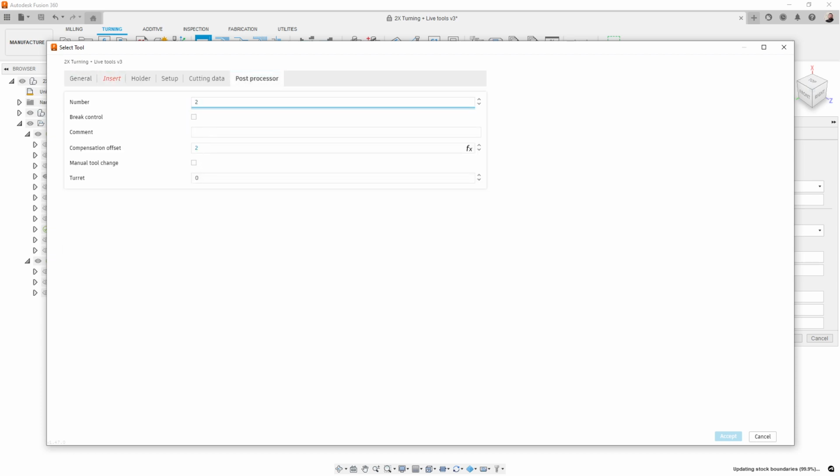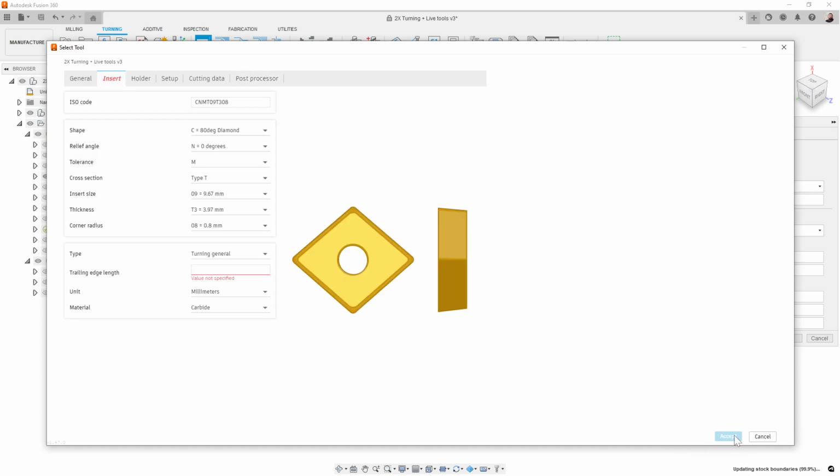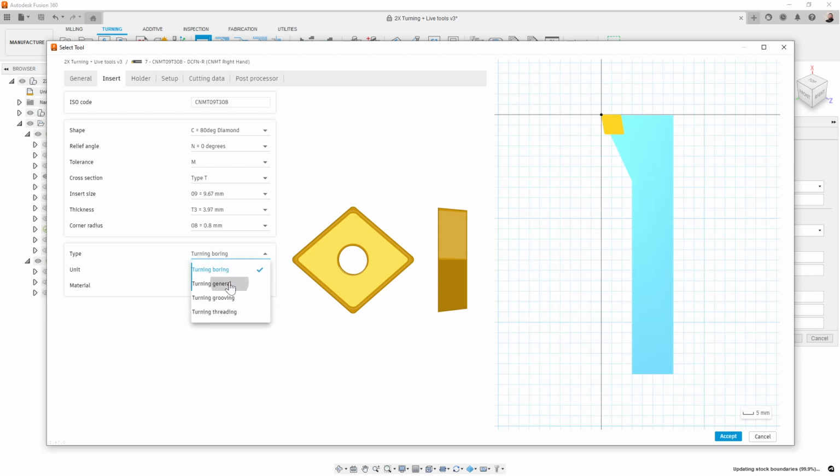let's say we need this tool to be number 7, it still will not let me save and accept the change. So all you have to do here, just go to turning general, change this to turning boring, and then simply just turn this back.